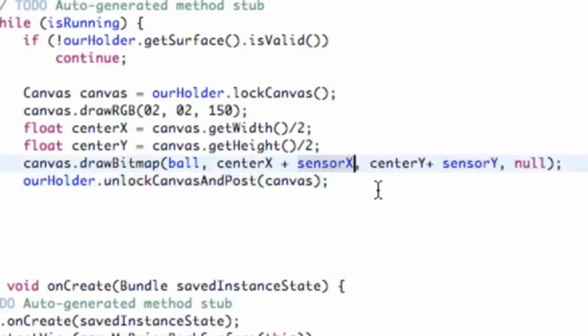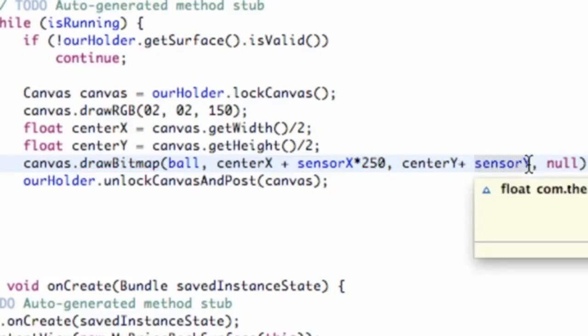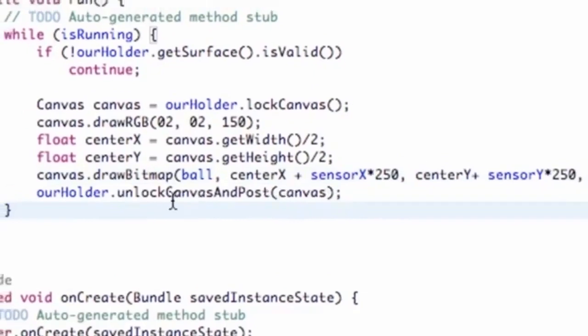But basically the problem is this sensor only varies from like 0 to, I believe, 40, which is the amount of force that you can apply to it. So we're going to just kind of amplify the amount of pixels that it's going to be able to move by, let's say 250, something like that, for both of our sensor Y and our sensor X. So 250, and we're pretty much done with this tutorial.